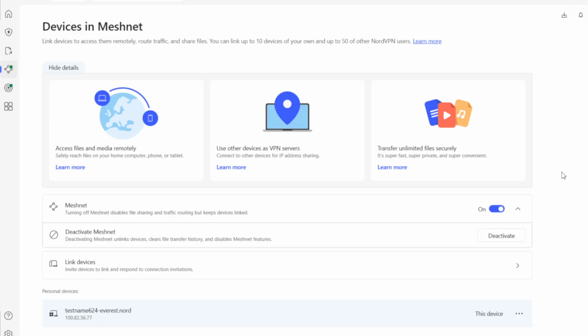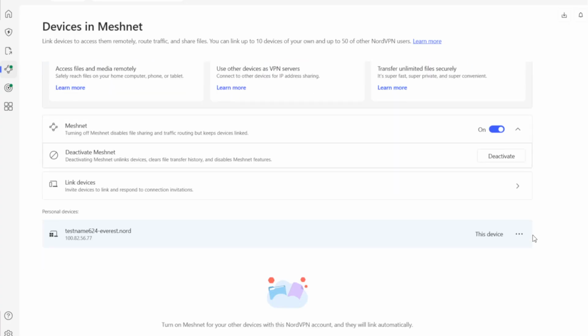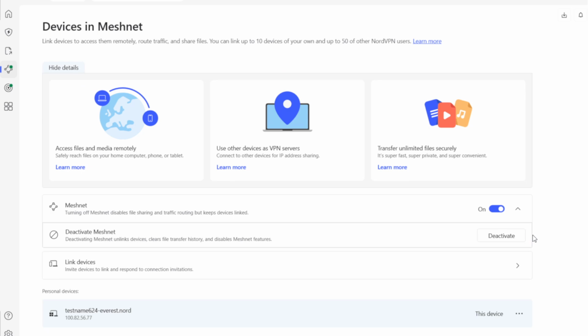That's it. Install and log in on each device, enable Meshnet, and your devices link themselves, or invite others to join. Enjoy a secure, seamless network wherever you are.